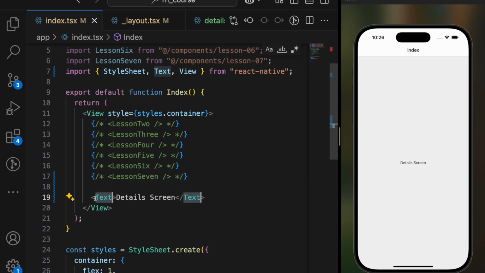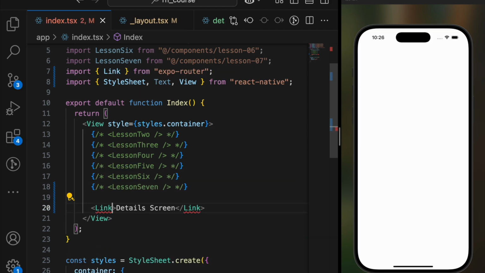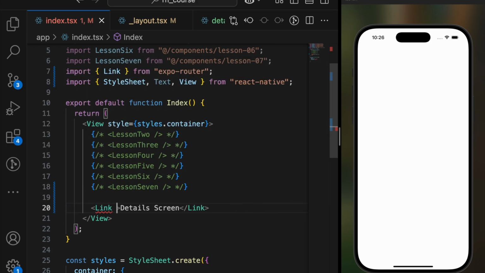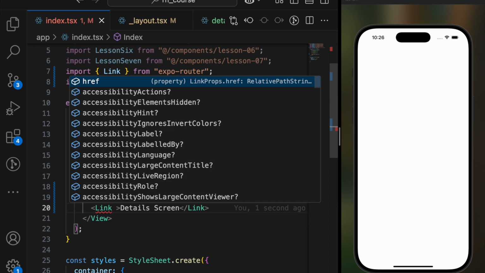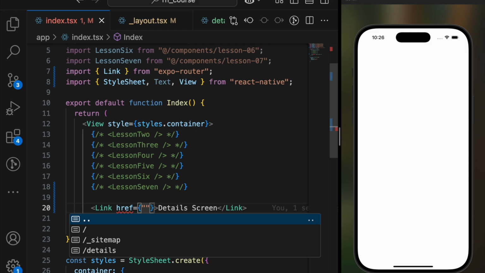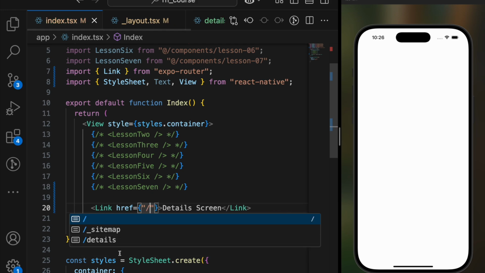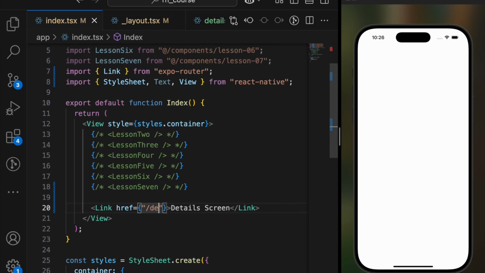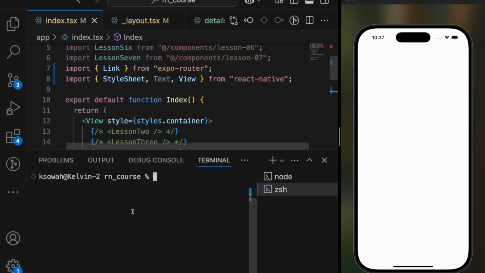Instead of using Text, we are going to use the Link component from expo router. This Link component is expecting one compulsory prop, which is the href. The href is basically the hyperreference, or where we want to reference to. You can see we are getting these TypeScript options here, and this details is what we created right now, which is the details screen. So you can add that as the route we want it to navigate to whenever we press the details screen over here.